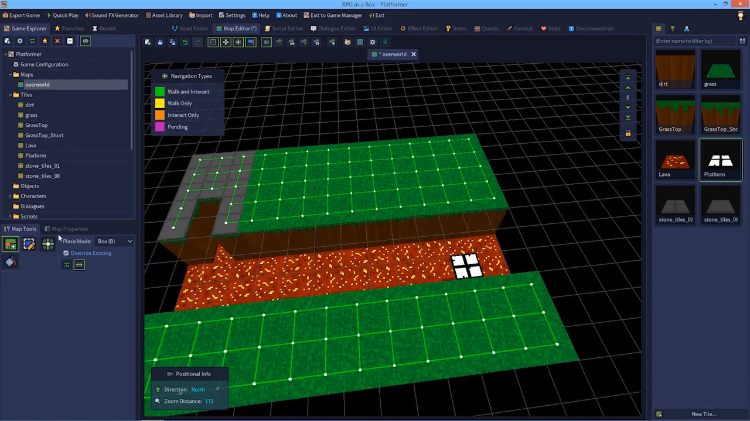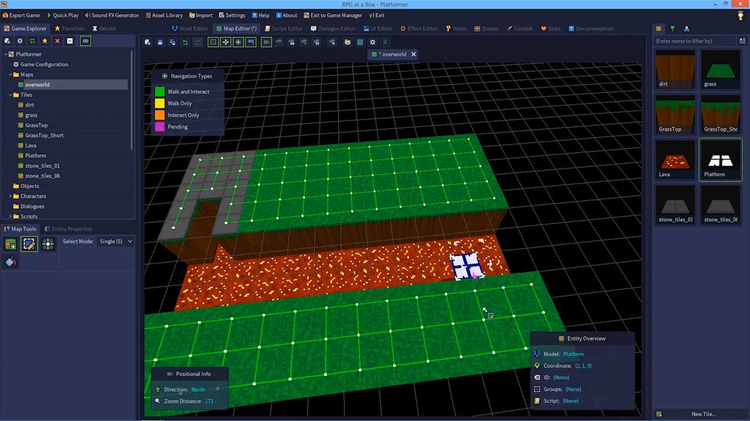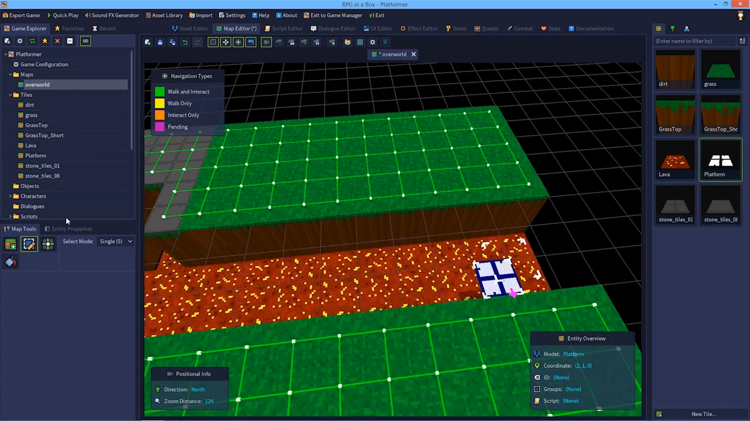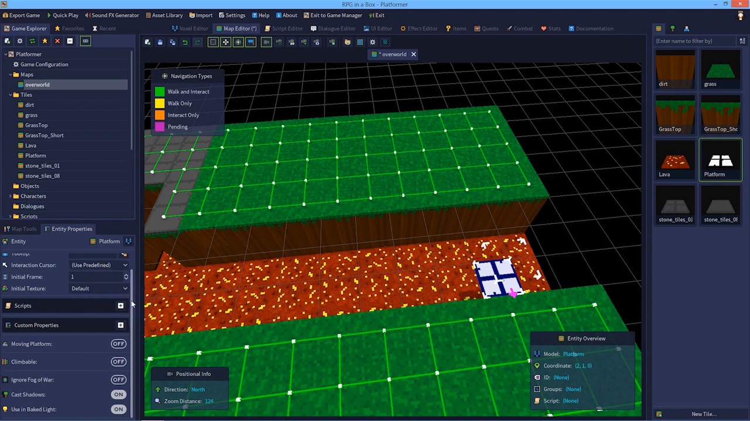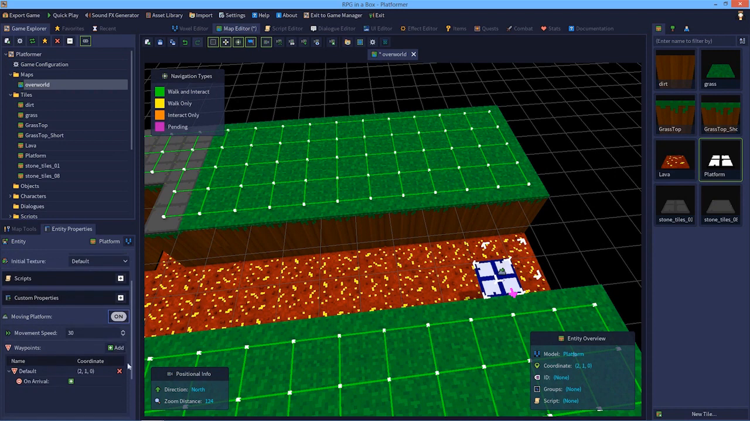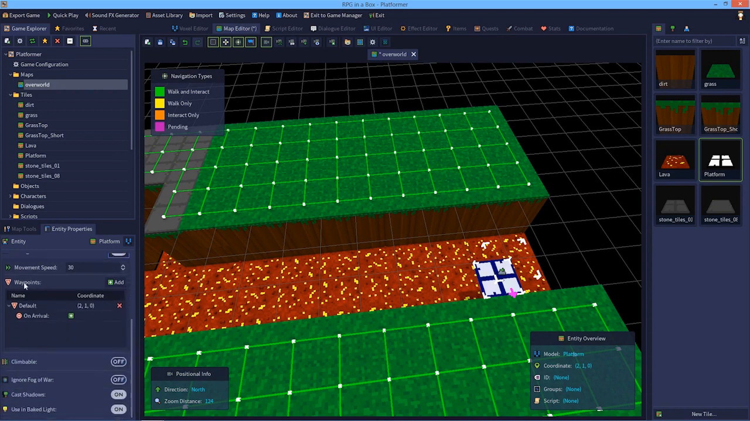I'm going to go into the properties. So I'm going to switch to select mode, select the entity, go to the entity properties, and find moving platform. I'm going to turn it on. So we have a waypoints section and a speed at which the platform moves. I'm going to slow the platform down a little. I'm going to make it 20 just so it moves a little slower than the player.